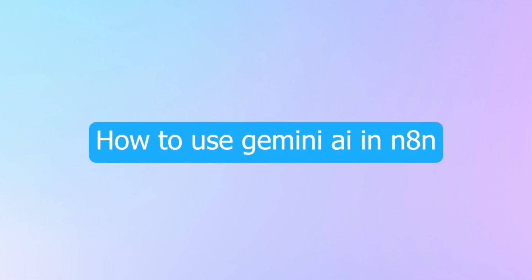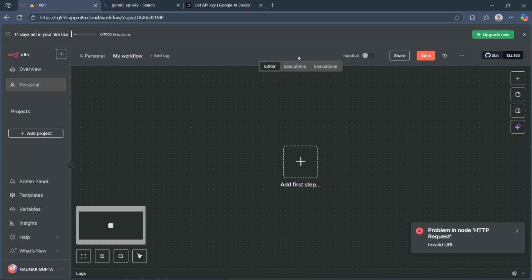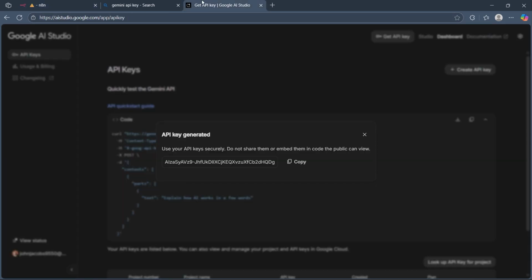Hi, today I will show you how to use Gemini AI in n8n. So, first, set up your Gemini API access. Navigate to Google AI Studio and copy your API key from Gemini. So, obtain your Gemini API key by signing in or logging into the Gemini Developer Portal. Note your API endpoints and authentication details.